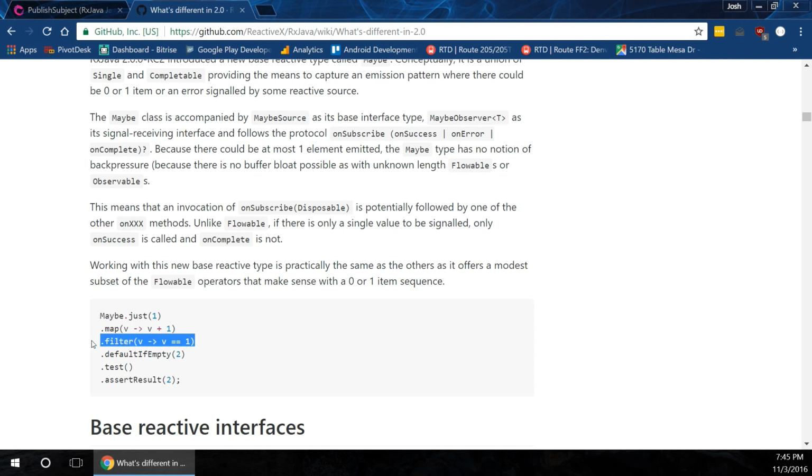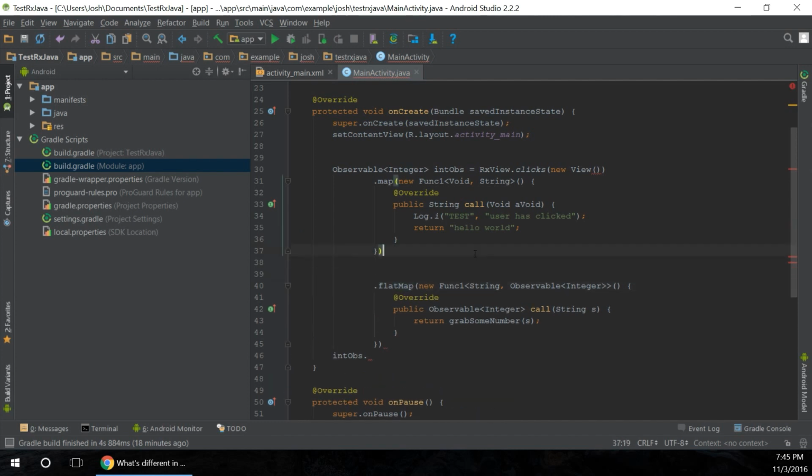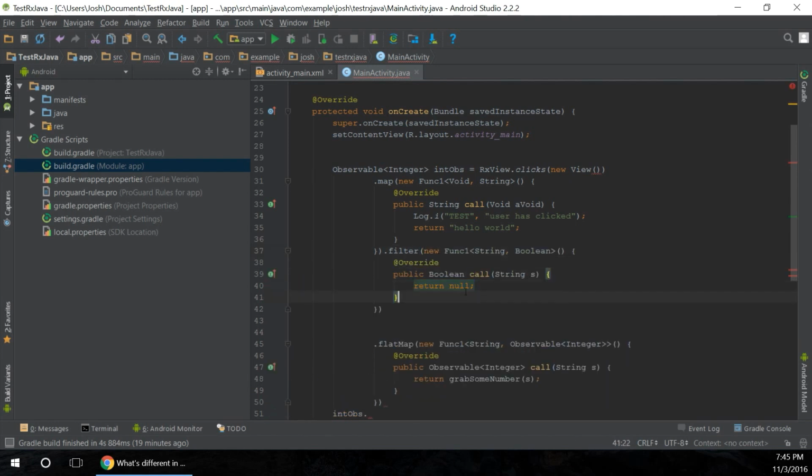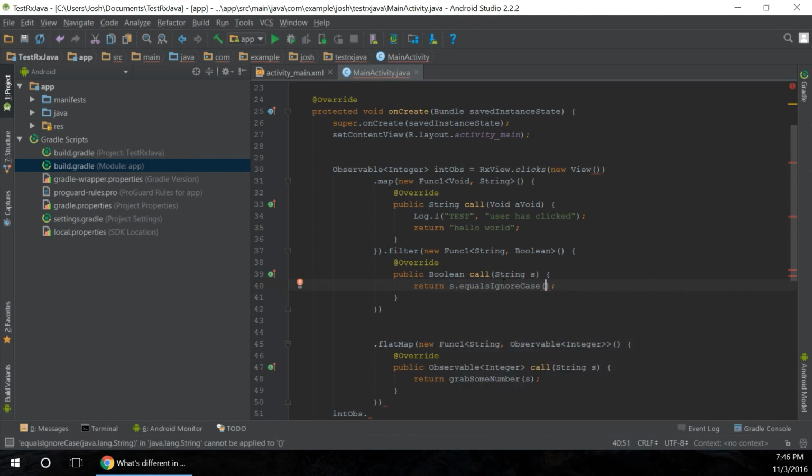And one thing you'll see here is .filter. This is a really powerful call that gives you a lot of flexibility. So say we get this string object, and I want to do .filter new Function. I can say, okay, if this string is equal to, let's say ignore case, hello world, go ahead and pass it. If it doesn't meet this filter check, it will not. So if you have any data, let's say you make an API call and there's some bad data in there, you can filter it right out. You never have to worry about it.